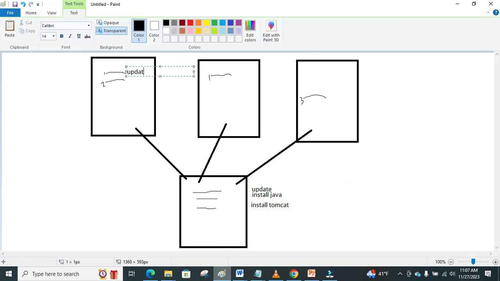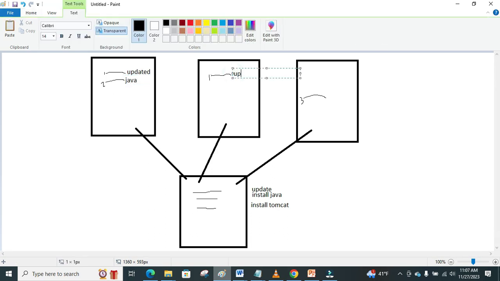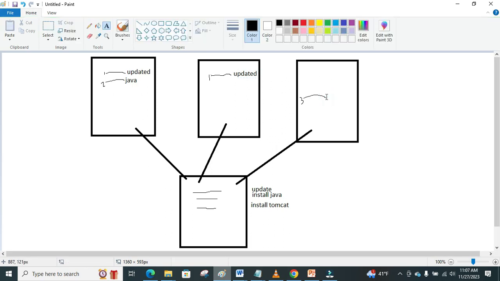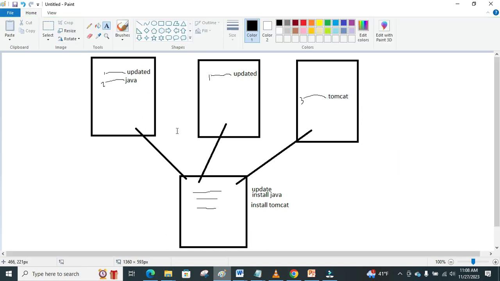All right, now here this server is already updated, and Java is already installed. Here it is already updated, and here Tomcat is installed. But what you want is all the three servers should have these three things. So what is idempotent?